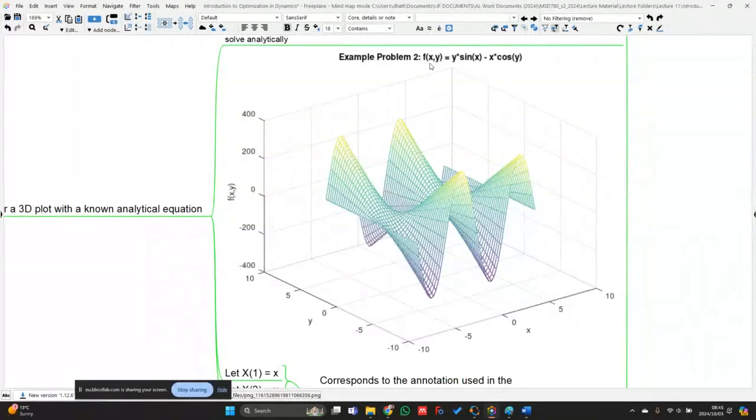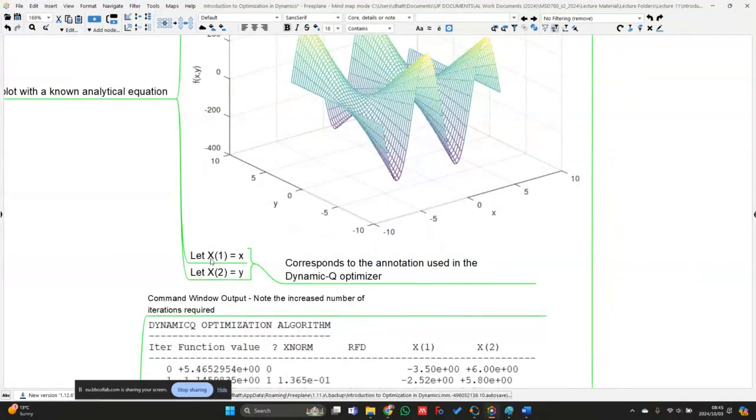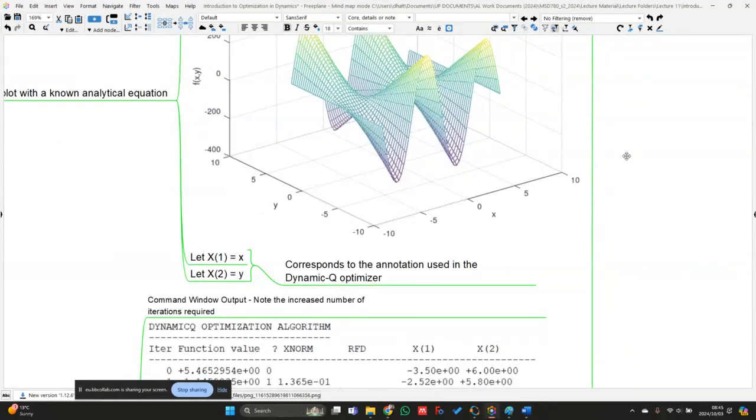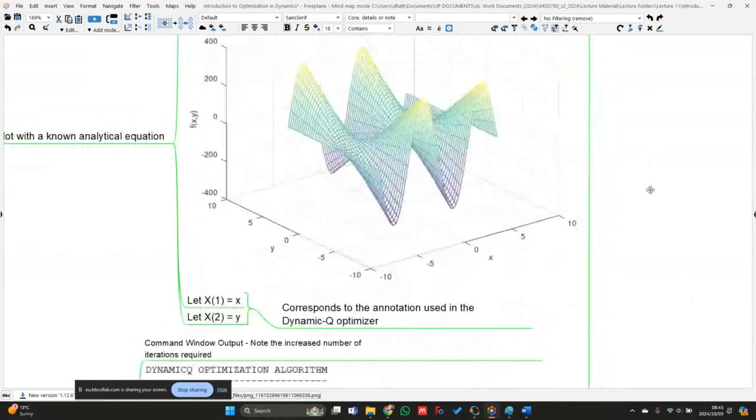And the function for this is f as a function of x, y, which is equal to y sine x minus x cosine y. Okay, so a complex or combined trigonometric function that we have over here that we can solve using dynamic Q. And in this case, we're going to assume that x1 is x and x2 is equal to y. So this is simply to correspond to the formulation that we have over here at the top.